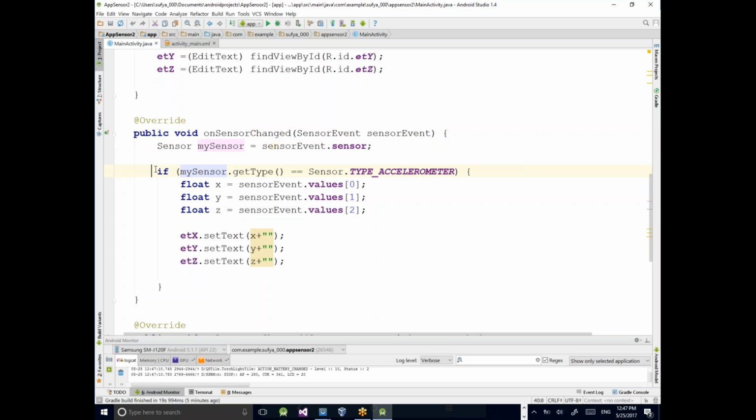This statement is unnecessary for this app, but it will become necessary if I have so many sensors I'm sensing data from. Here I'm only sensing from one sensor, so obviously it is going to be type accelerometer. But if I have 2 or 3 or 4 and I want to distinguish which sensor is sending me data, I could just put this statement to distinguish which one it is.